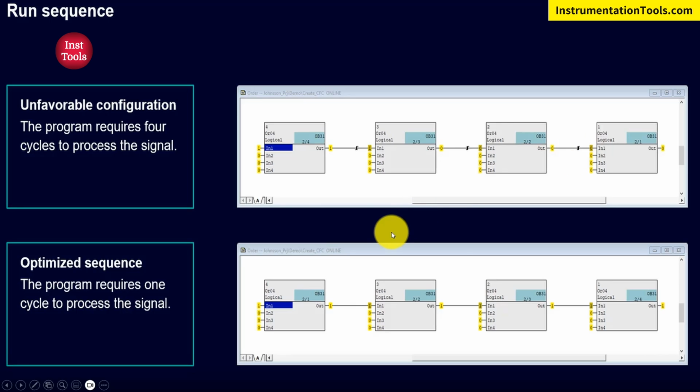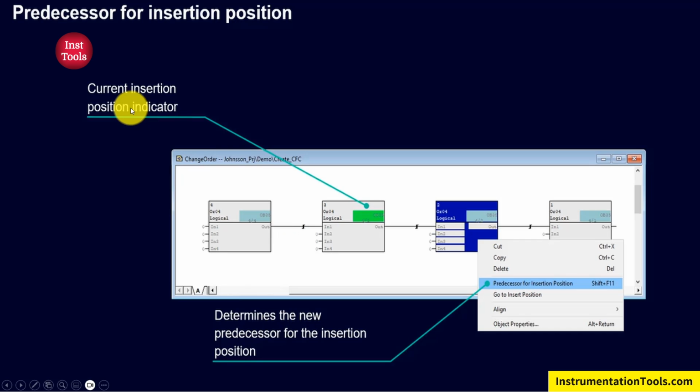To optimize the run sequence, this is the desired run sequence. If you organize the blocks accordingly, in one single OB call we will get the answer updated at the last block. So what is the predecessor of insertion? Whenever a block is placed, the initial block is turned green. This indication is the current insertion point. Whenever you place a block, the number is automatically incremented. It is the chart number that is incremented, not the runtime group. We can modify the predecessor of insertion by right-clicking directly on the corresponding FB block.